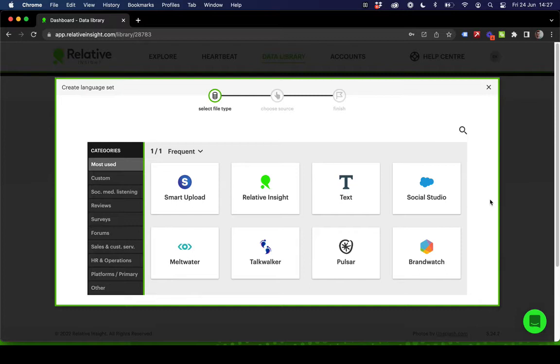Now, you have data source specific options, such as the brand watch option that we discussed earlier, but you also have a variety of generic options that allow you to upload a spreadsheet from any source. And in this instance, we're going to use Smart Upload. What Smart Upload allows you to do is to put in any spreadsheet file, and the platform will intelligently try to identify which columns contain text, which columns contain dates, and which columns contain other applicable metadata points that are linked to the text responses.